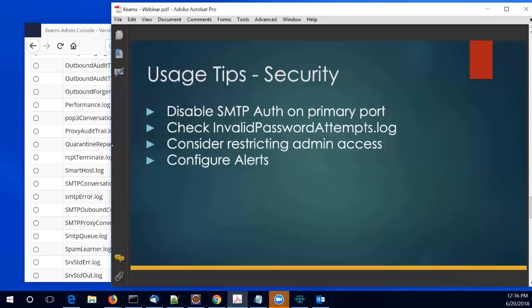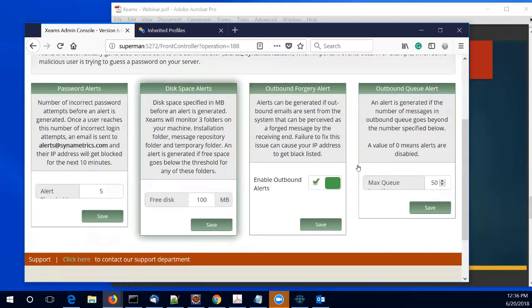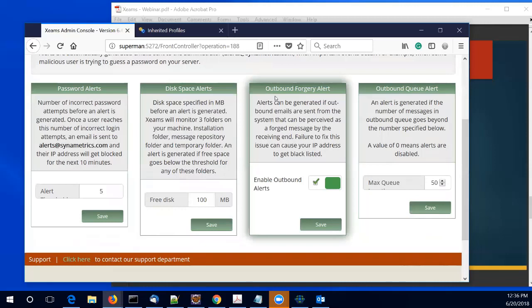Okay. Again, configuring alerts. I think I already went to that screen, but I'll show you what those alerts are. So you go to manage alerts and configure these alerts. There's a web page for outbound forgery alert, so you'll know if somebody is forging your emails. Often that happens when there's a misconfiguration, because a lot of times what people do is, let's say your domain is xyz.com and there's a user, John at xyz.com, and John decides to forward any message coming into your Xeams to, let's say, john at gmail.com.